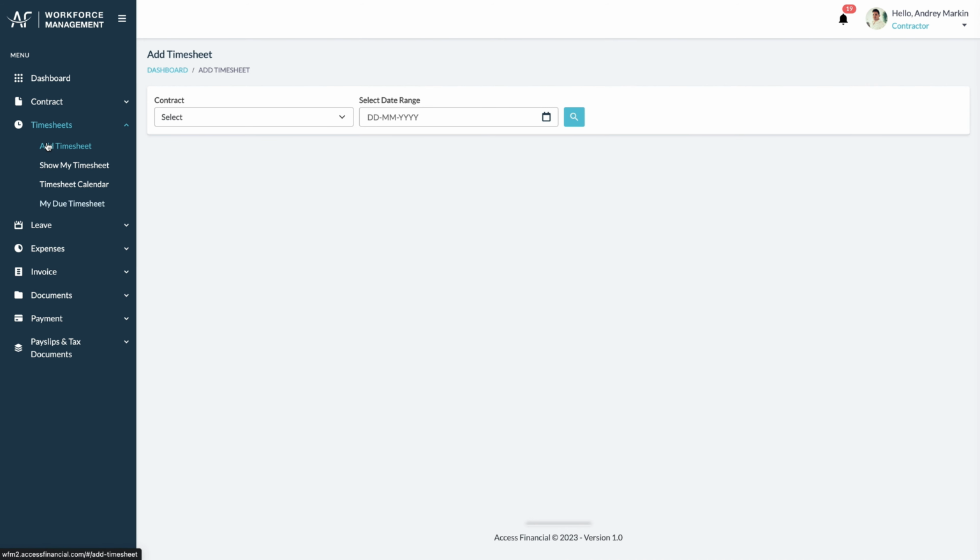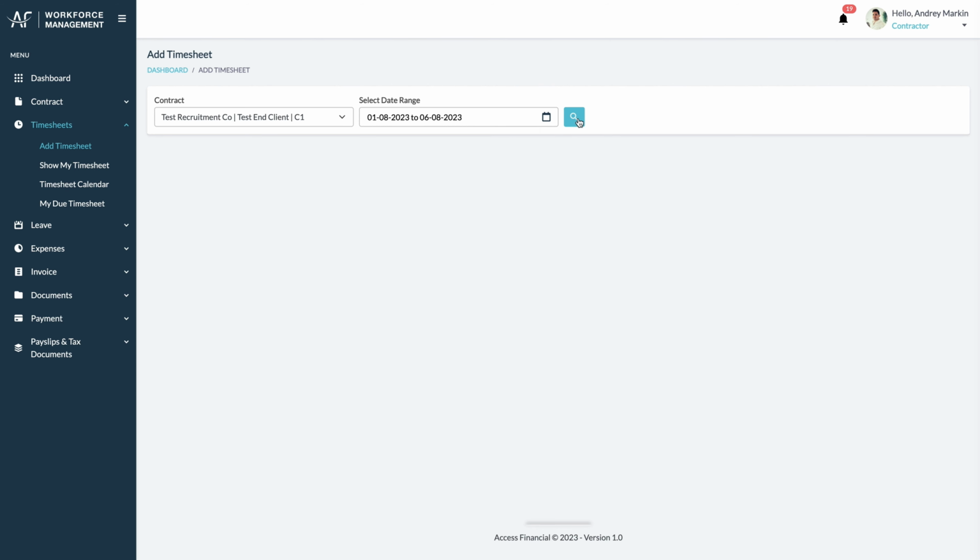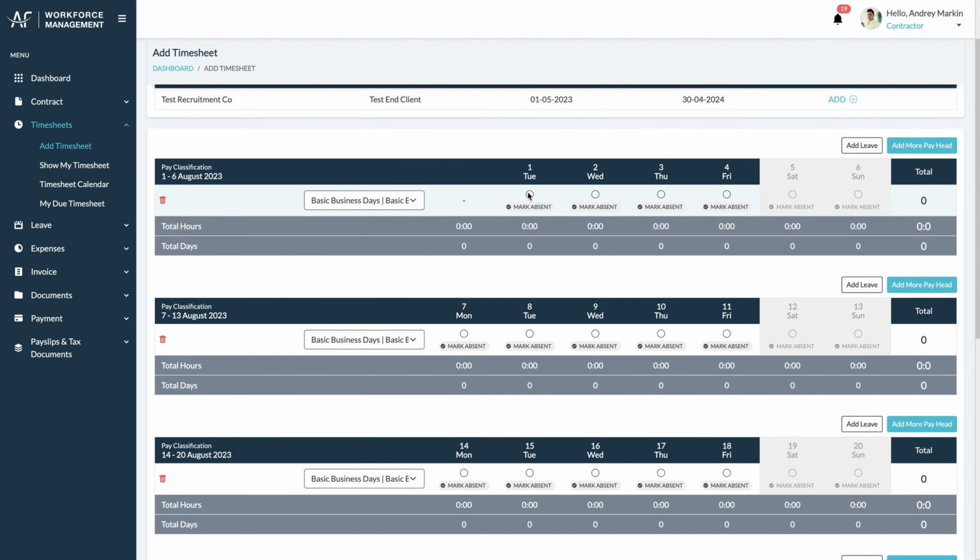Let's create a timesheet together using the Add Timesheet tab. Choose the contract the timesheet will be related to and also specify the time period for which you want to create the timesheet. To mark the days you worked, simply click on the circle and that day will be marked as a full work day. The circle will be highlighted in green. For example, in our case, we've selected the 1st and 2nd of August as full working days.